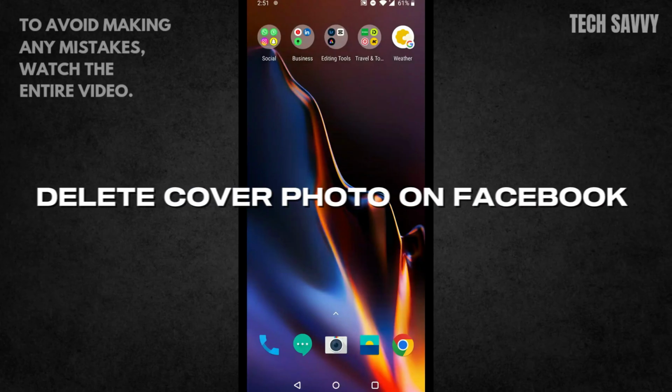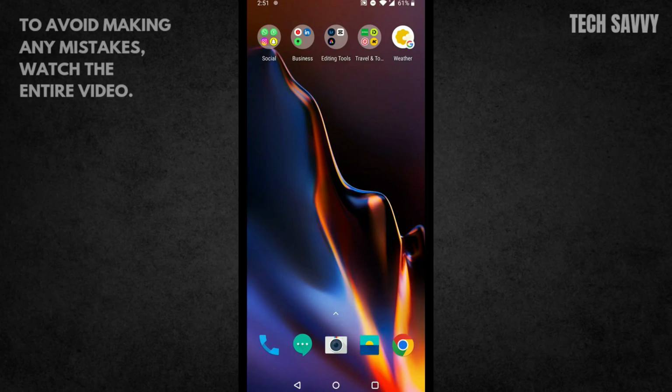In today's video, I'm going to show you how to delete your cover photo on Facebook. So let's dive right in. First, open up the Facebook app on your phone.